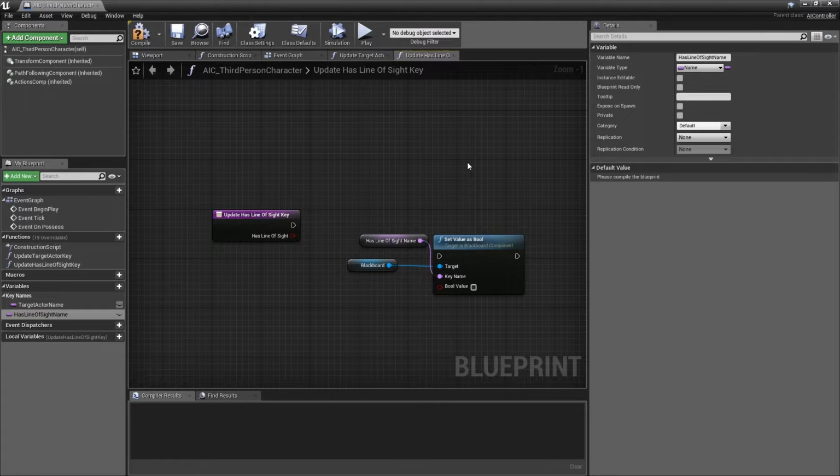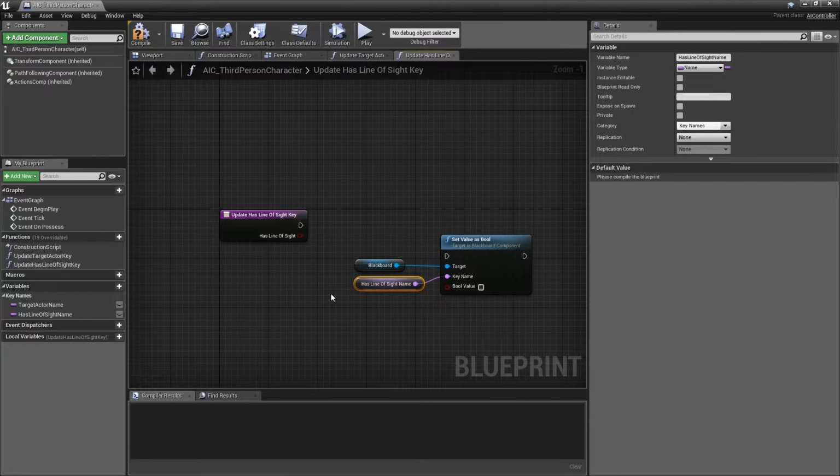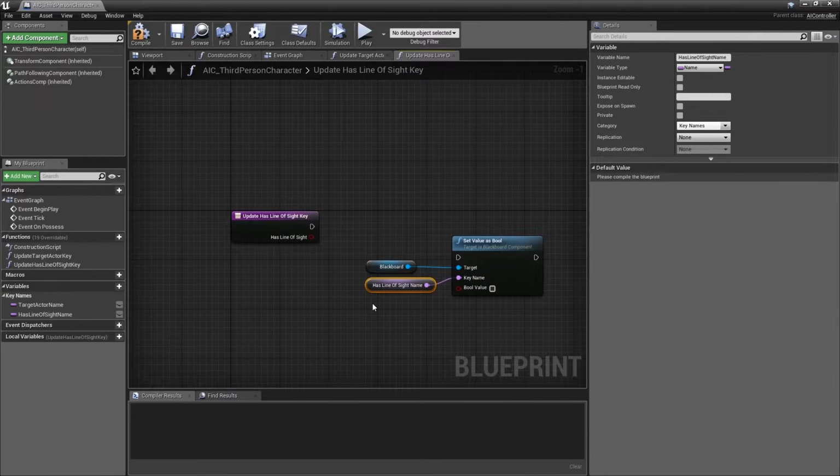As we'd like this to be in the same category as our previous name variable, in the My Blueprint panel, click and drag the has line of sight name into the key name section. Once again, we need to change the default value of this new name. But before we can do that, we need to compile the blueprint, so do that now.